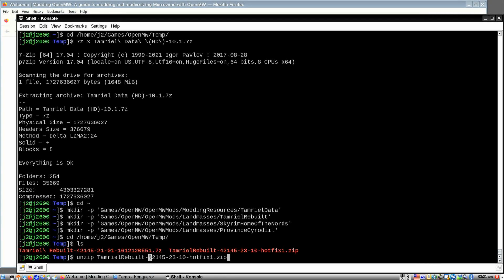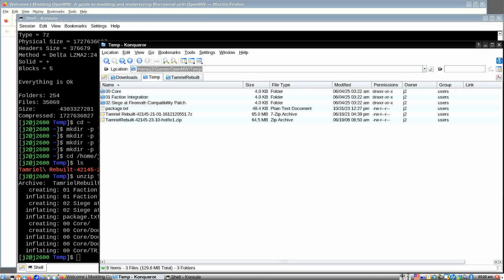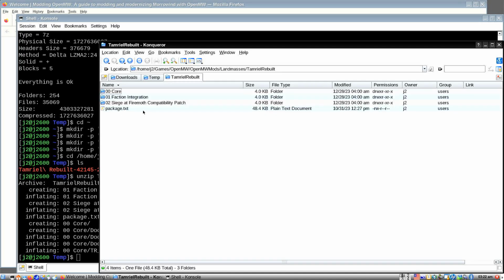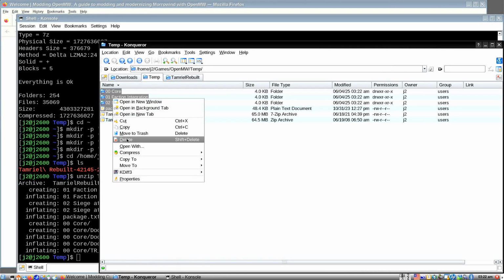For the 42.145.23.10 hotfix 1.zip, I'll let that open up, and once it opens, I can just take these and copy them into the Tamriel Rebuilt landmass directory. And then go back to the temp, delete this.